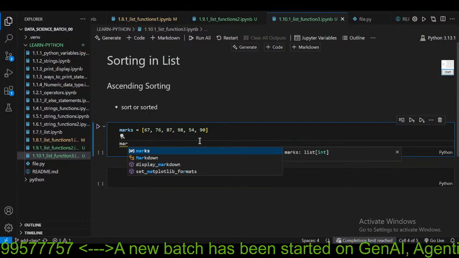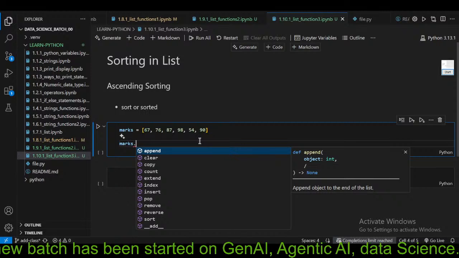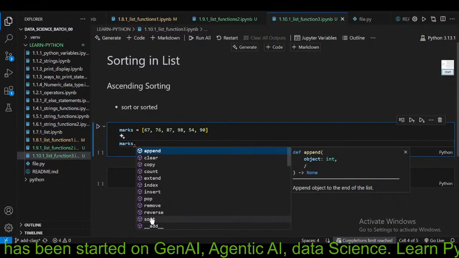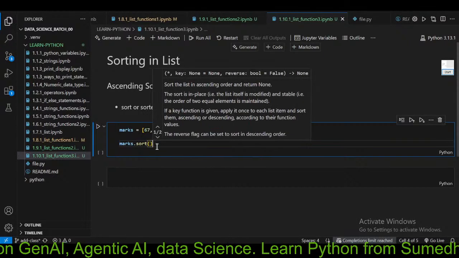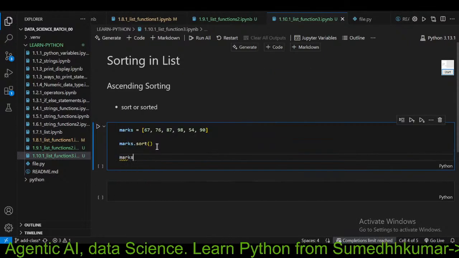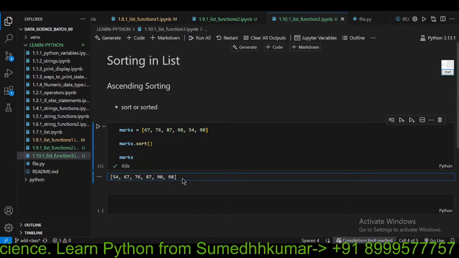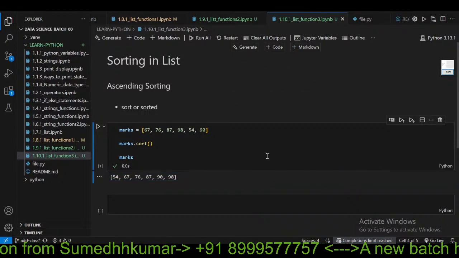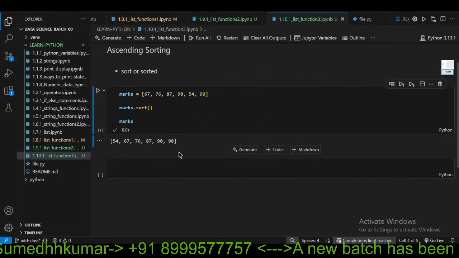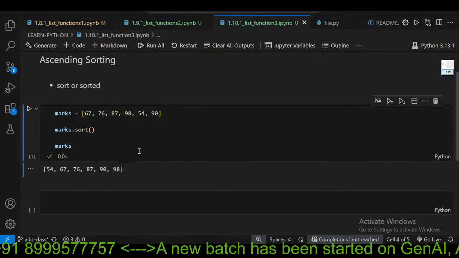So how can sort be used? You just have to say marks and dot, and then you can find this sort function, and you just have to do this. Now if you check the marks, you can see the lowest is here and the highest is here. So this is called ascending sorting.